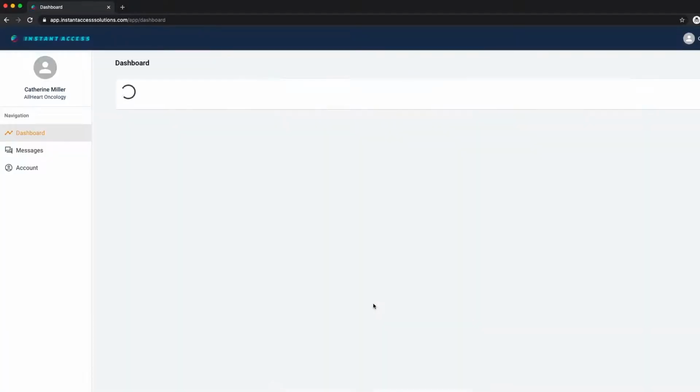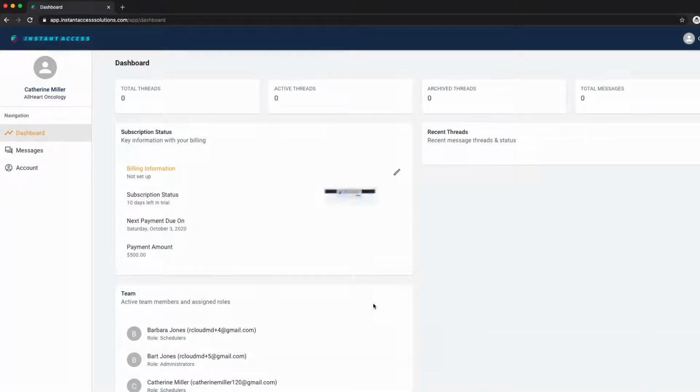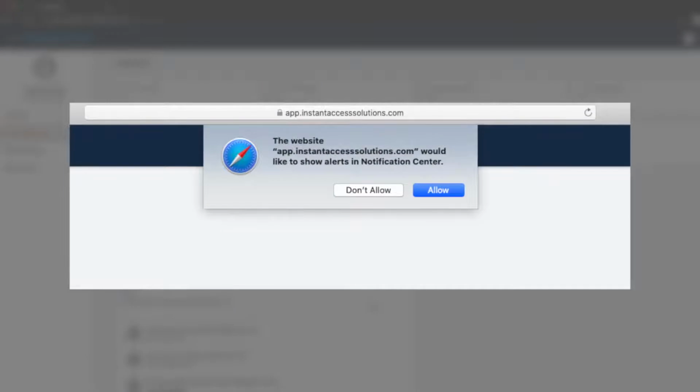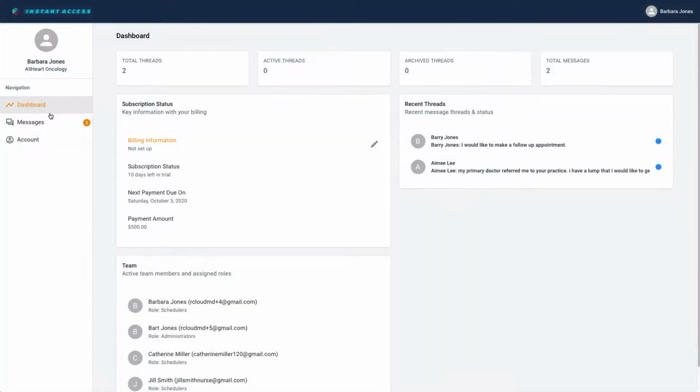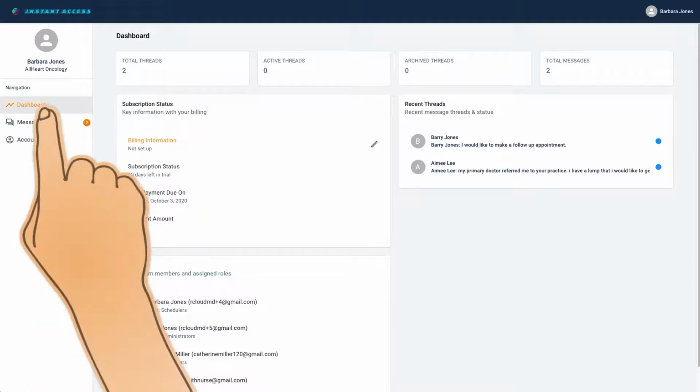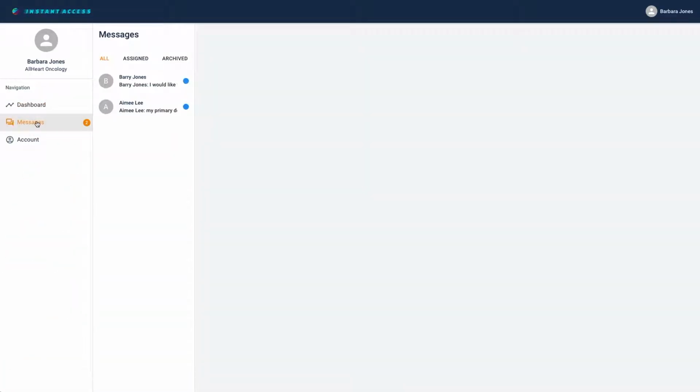By the way, if it's your first time logging in, your browser will ask for permission to send you notifications. Be sure to click Accept, OK, or Allow. Notifications ensure you'll never miss a new patient message. Now, on the left-hand menu, find and click the Messages option. A new column appears, also labeled Messages. And here you are. Welcome to your practice's Instant Access Scheduling Center.